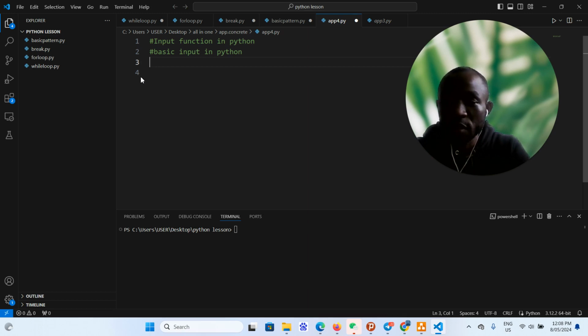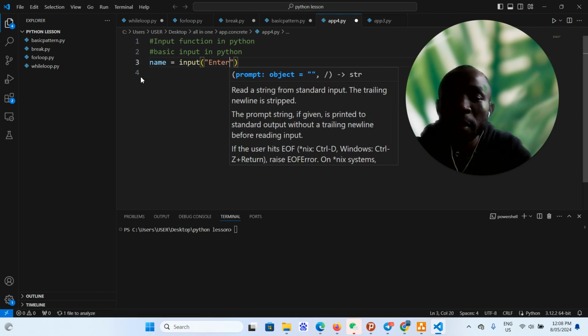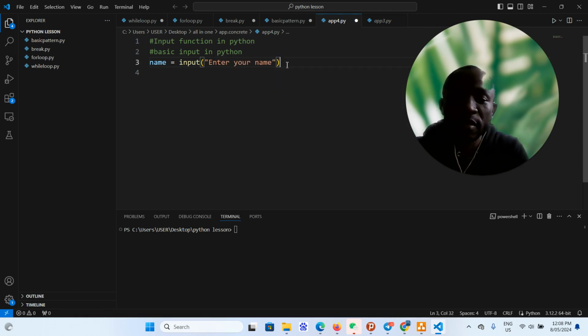So what are we going to do? We are going to start with name. On name, we want to give the user the privilege that when we say input name, the user can input a name. Say input, as you enter name. That is where the user will enter his name.